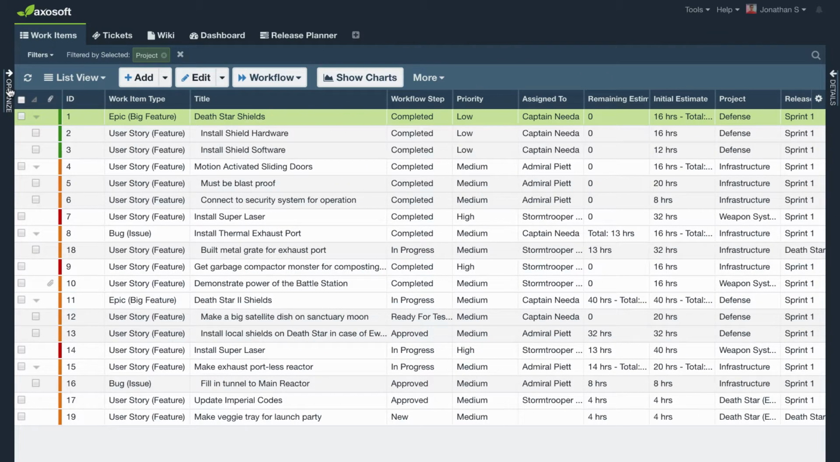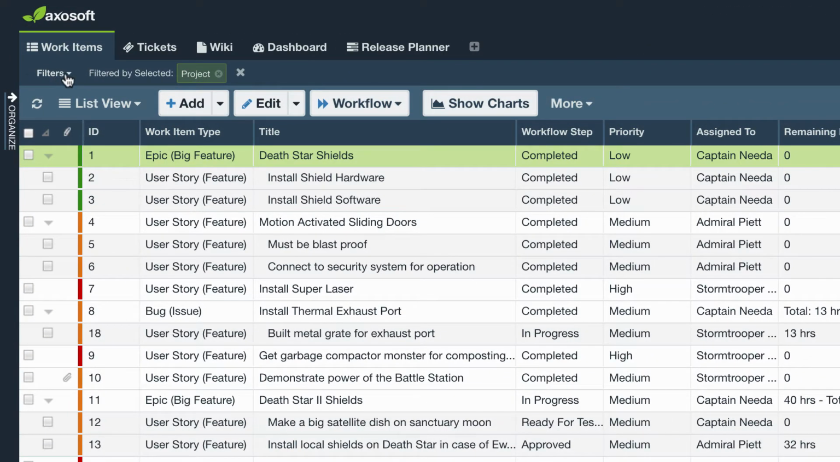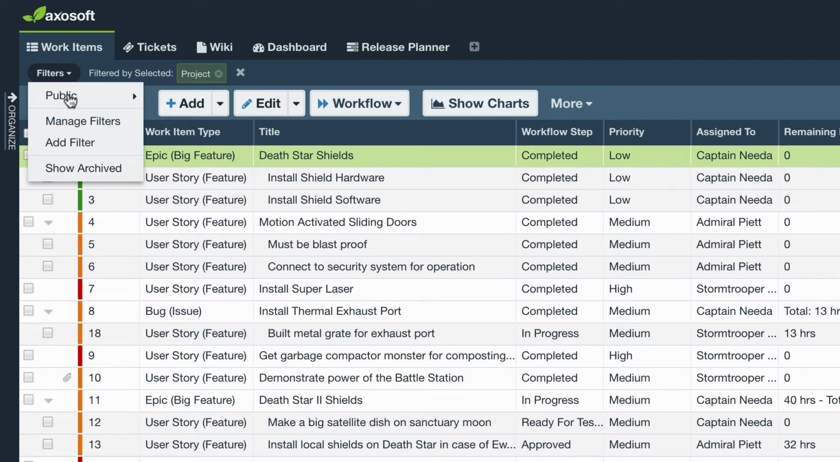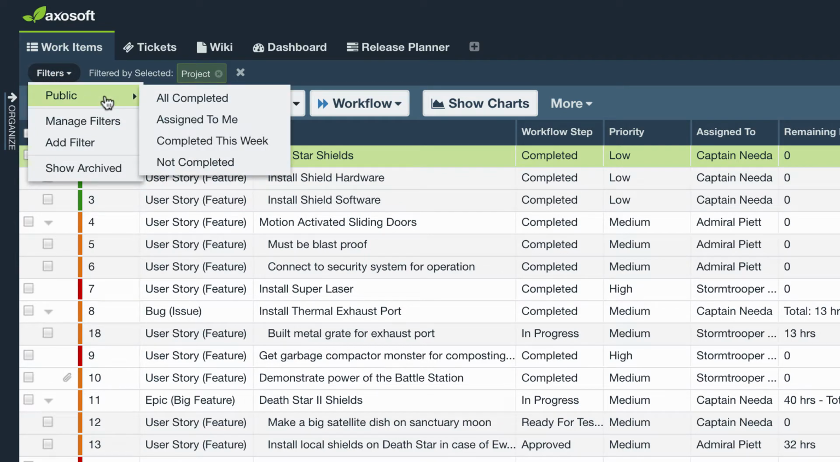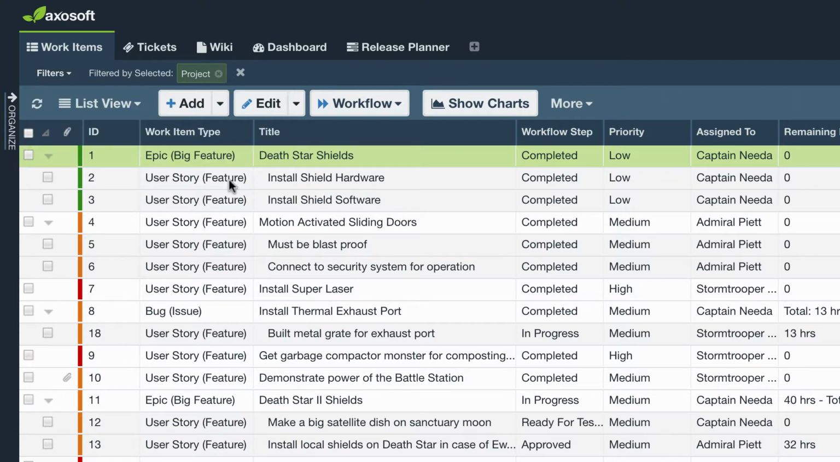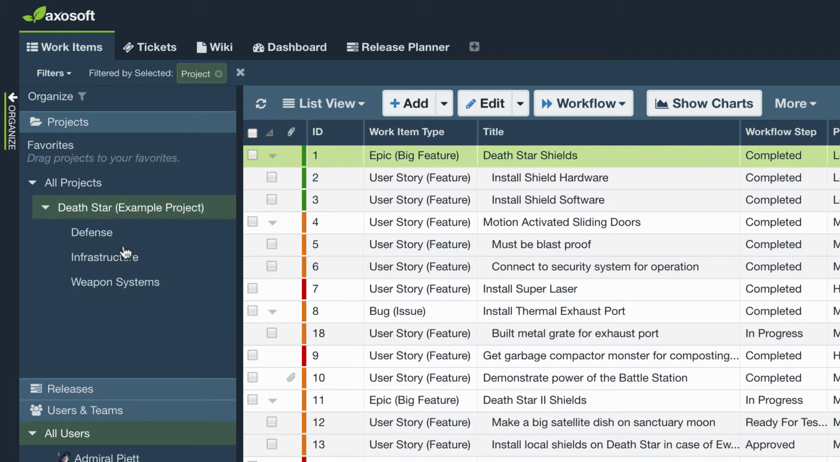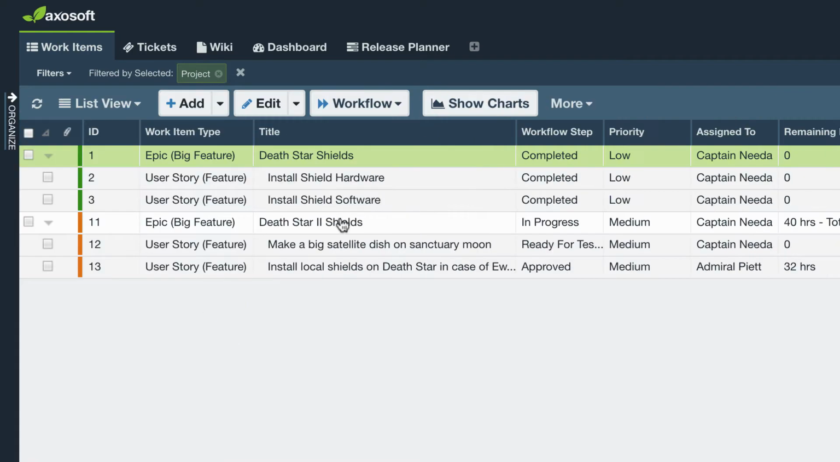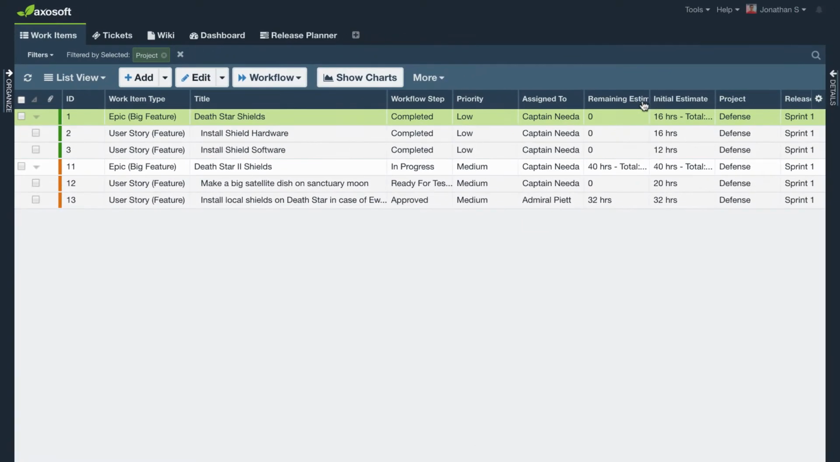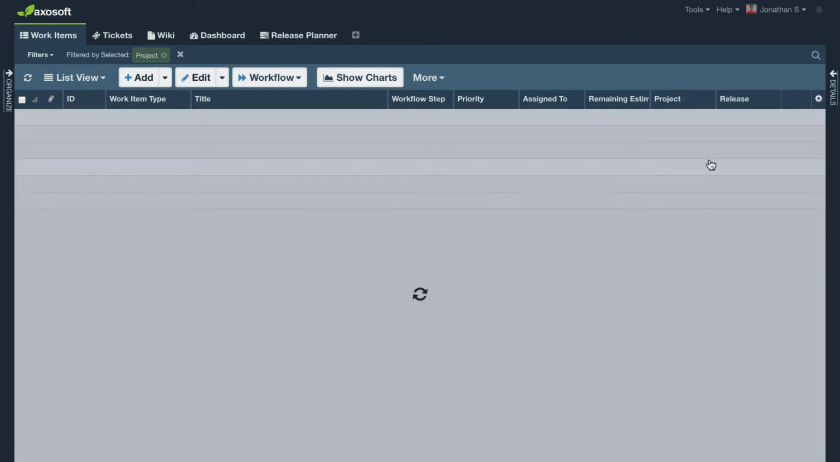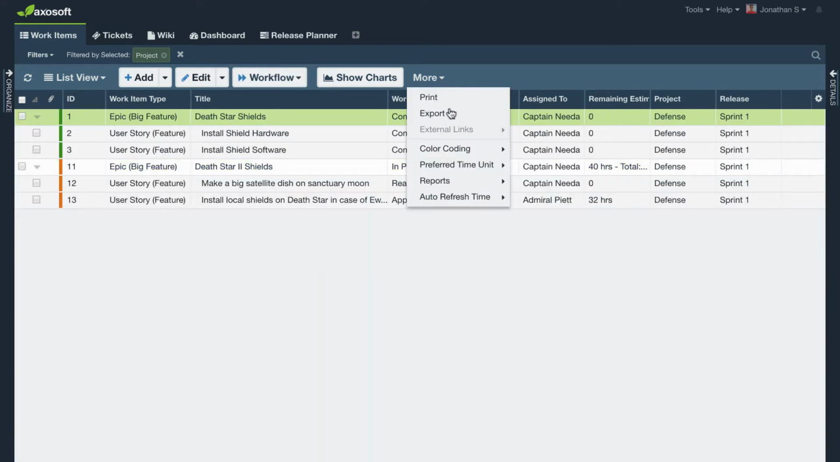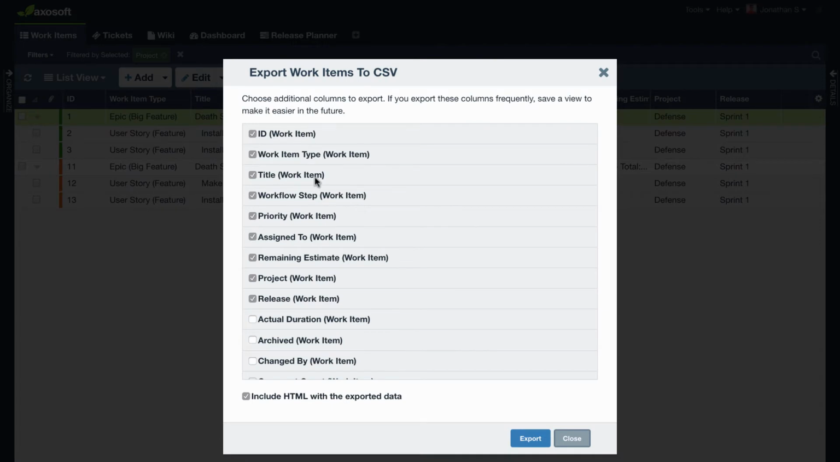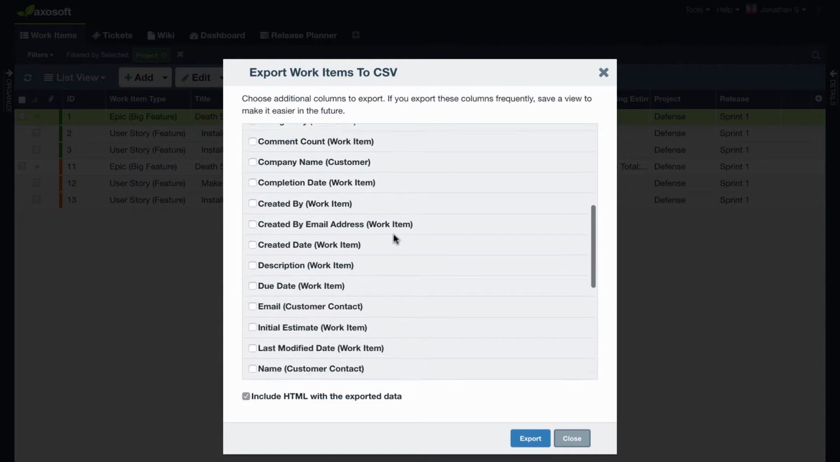The other place that Axosoft looks at are the actual filters you have applied. So you have your public filters, the ones that either you made yourself or others have made and shared with the team. Once you apply your filter, your view will update. So in my case, let me go to my Organize panel, and let's only look at items that belong to this project folder. And if I wanted to remove, say I don't want to see the initial estimate, I can uncheck the column so that when I go to access the export, that column is not included in one of my default options.